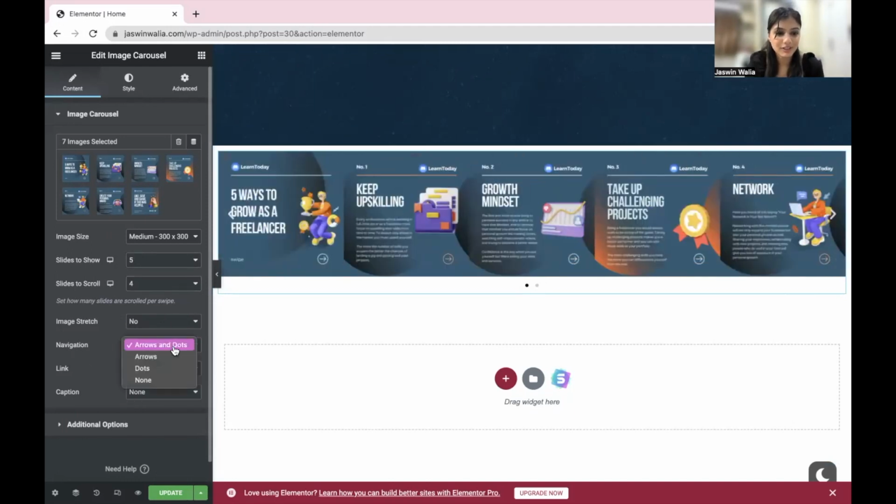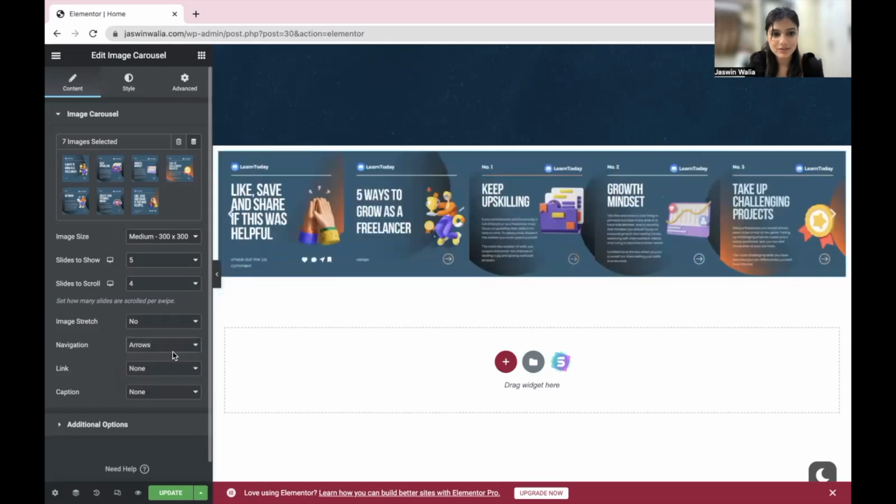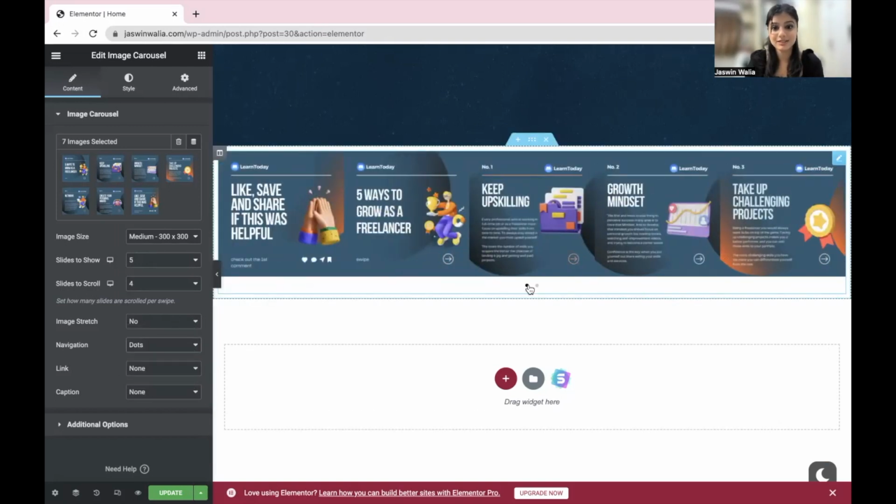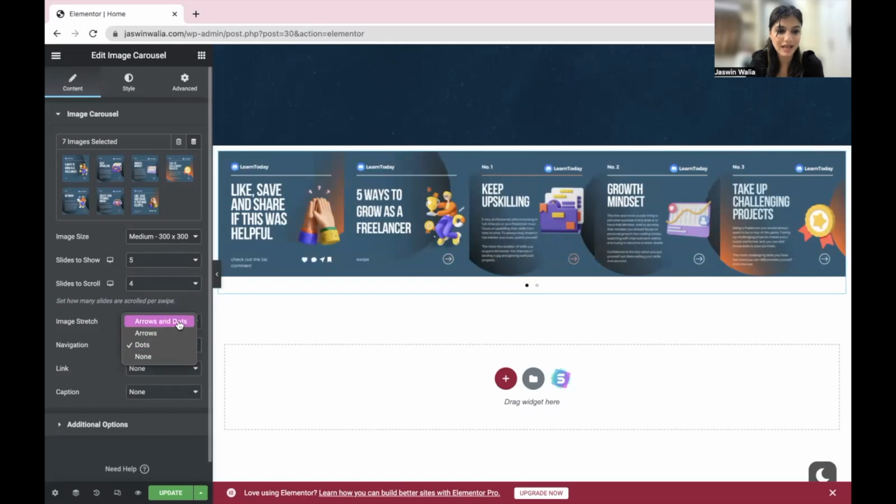And you can keep the navigation. You can keep it as arrows, just like this. You can keep it as dots. As you can see, these two dots, they start to appear from here, but I don't think that's very user friendly. So let's keep it as arrows and dots. And then you have the link. If you want to link a media file or a custom URL, you can do that as well.